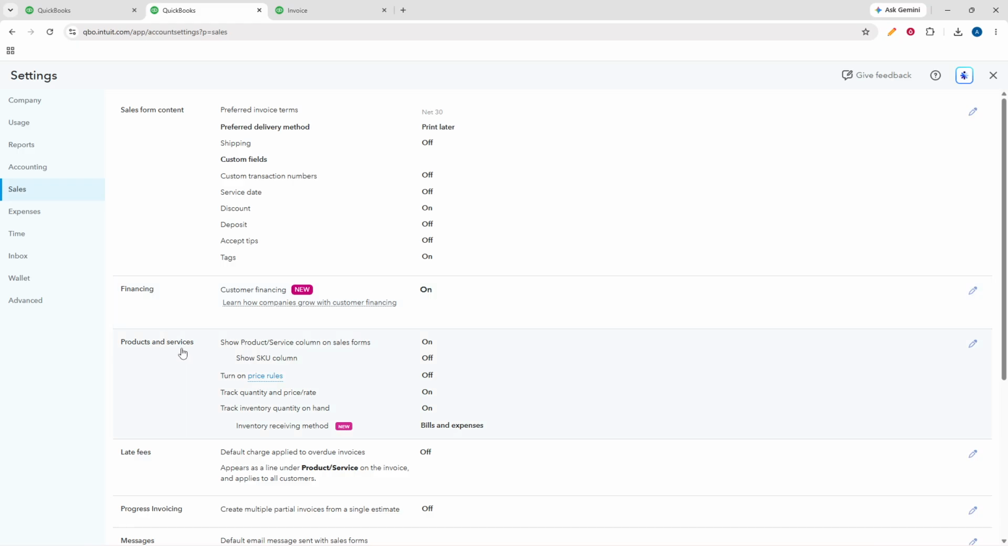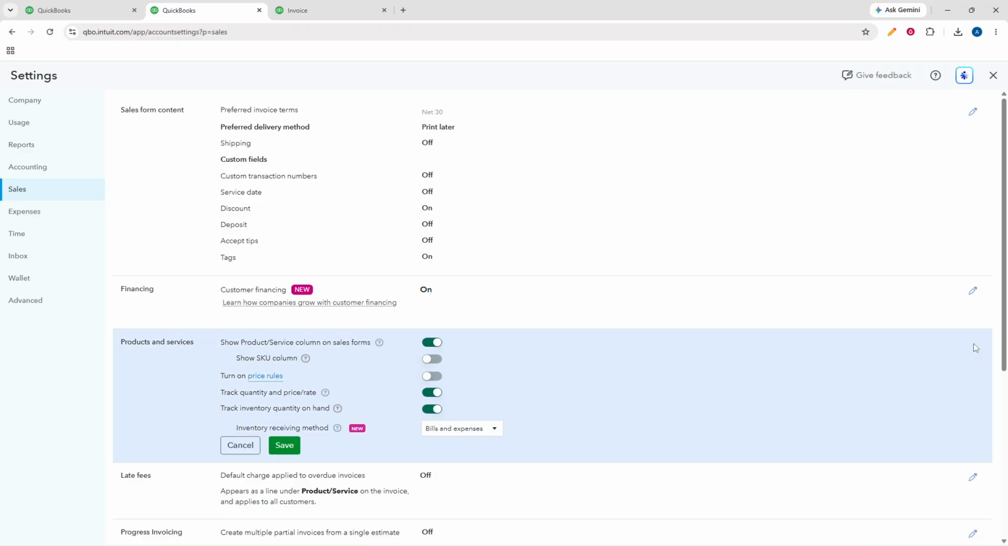In that section, click the Edit icon shown as a pencil. This opens the controls for product and service tracking. You will now see the settings that determine whether quantity, price, and inventory details are available when you create and manage items. Turn on the Track Quantity and Price or Rate option. This allows QuickBooks Online to include quantity fields and item pricing details when you work with products and services. If the option is already on, leave it as it is and move to the next setting.